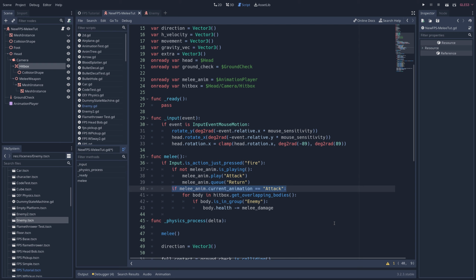So the way the melee code works is that when we press the fire button, before we deal any damage, we first check if the current animation playing is the attack animation and not the return animation. The reason we specify this is because we only want the hammer to deal damage when it's swinging forward and not when it's swinging backwards. Otherwise, you could potentially deal damage more than once per swing.